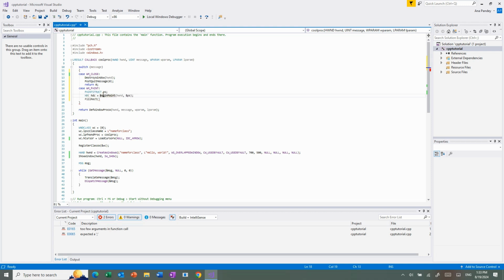Alright, so basically what this HDC does is it basically just has more painting information, like painting context, stuff like that. HDC stands for handle to a device context. So I mean, make what you want of it. It's basically just more painting information. So we're going to fill a rectangle, right? FillRect. The first argument is HDC, right?